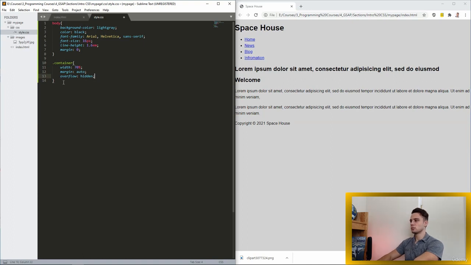And actually we're ready with the container, and now I will add the hashtag main header. So now we can modify the main header. Let's write background color dark blue, and the color will be white.